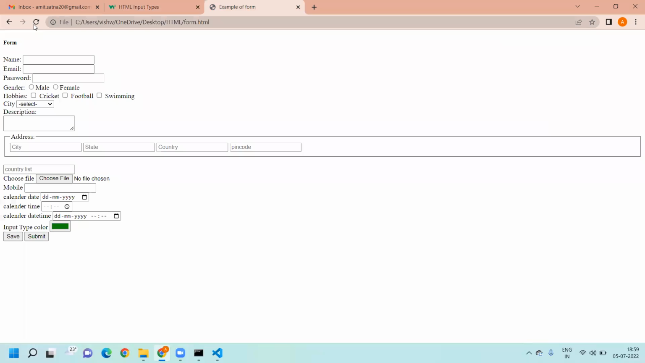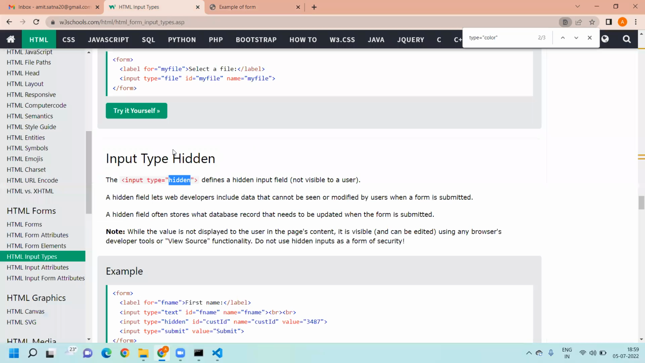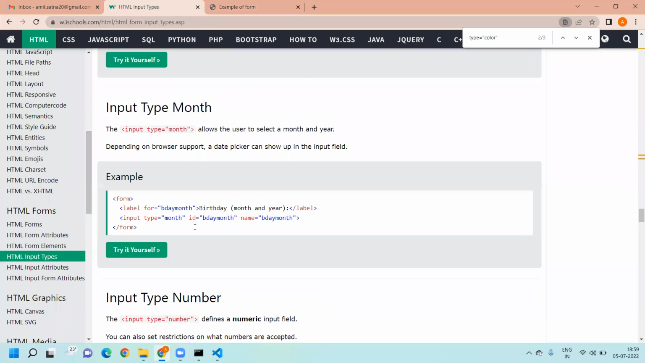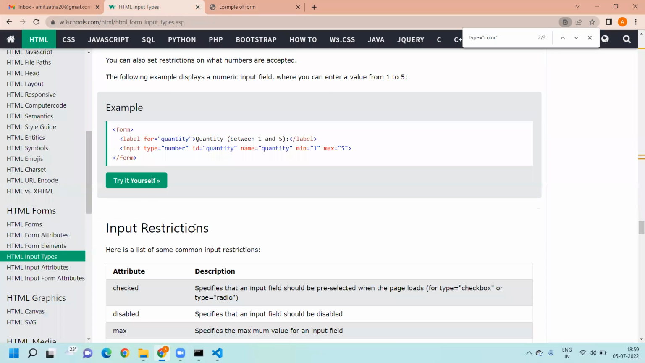Refresh it. As you can see, your label is displaying, but the input field is not displaying. I think that is not used in your real project.